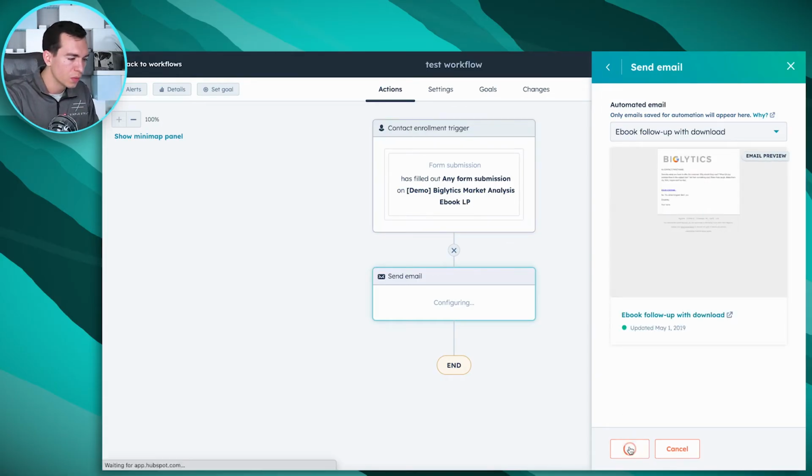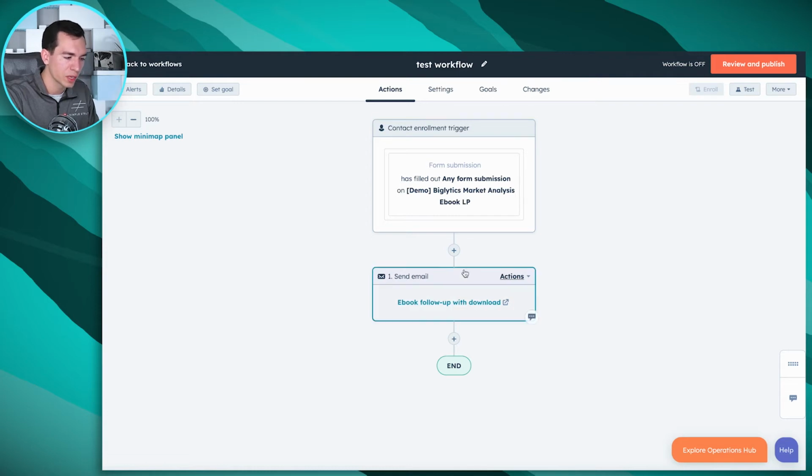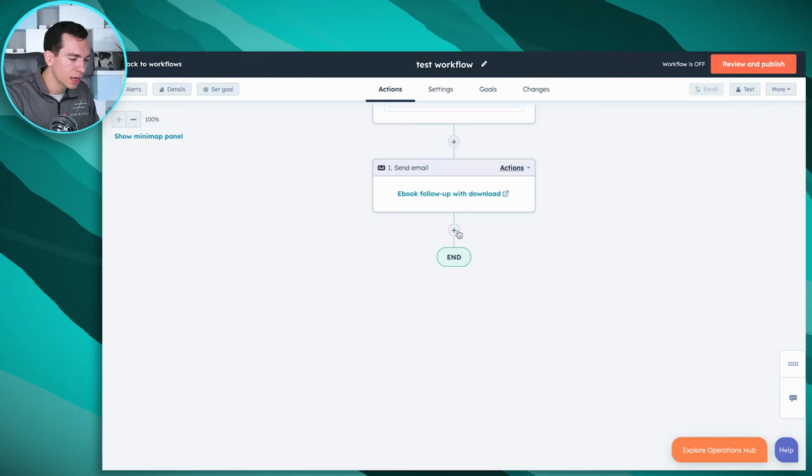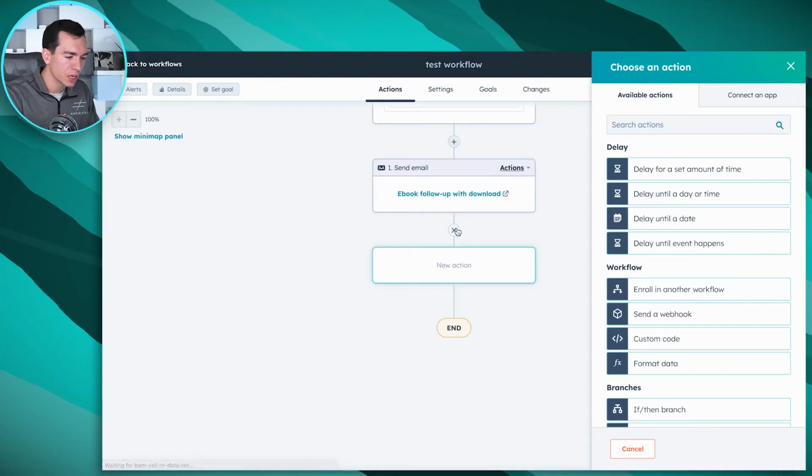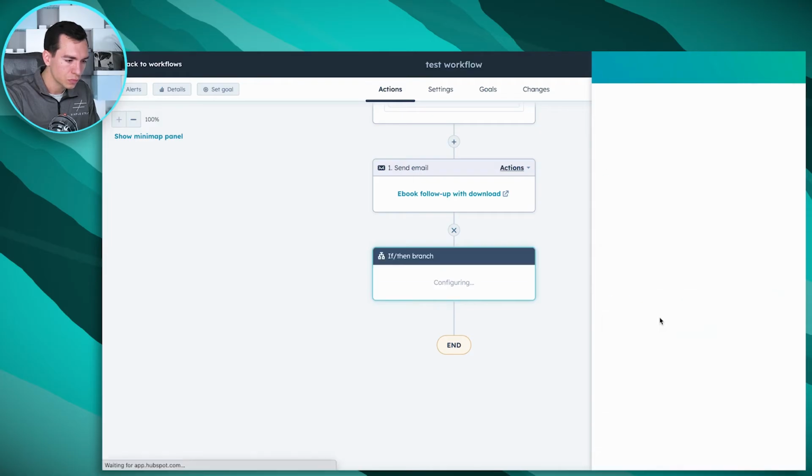So we'll hit save. We want to send that to everybody. We want to send that right away. So we don't have any delays or any other actions in between here. Then let's say if somebody is a current customer, or we've got a deal open with them, then this is the only email we want them to get. So we're going to set up an if-then branch.